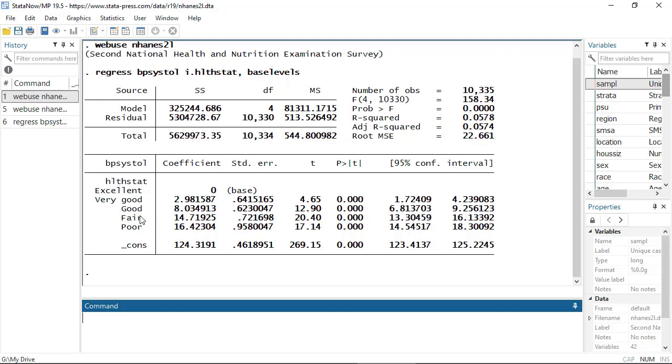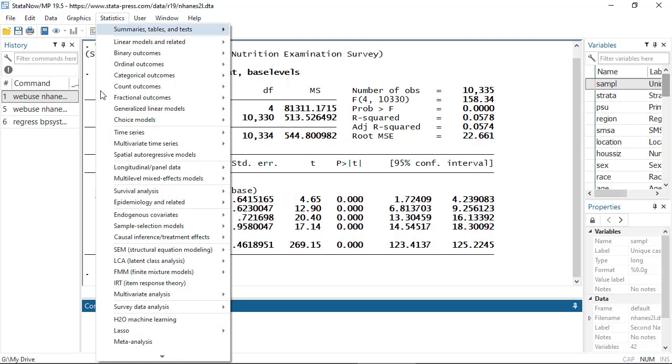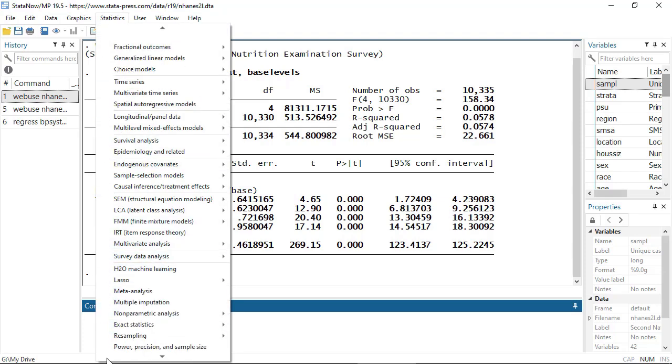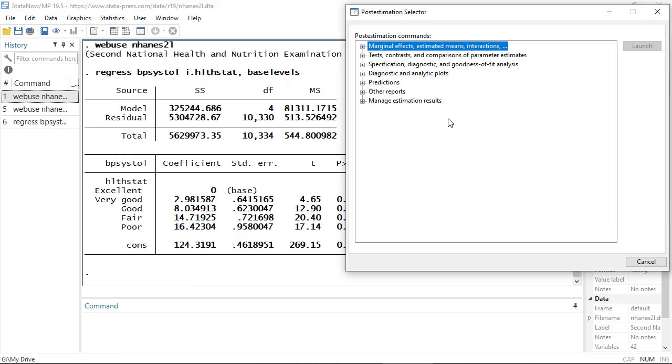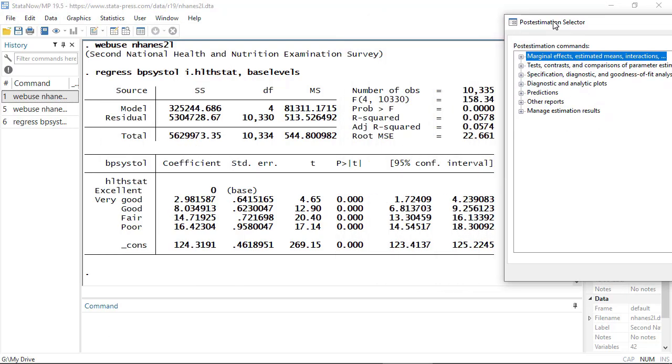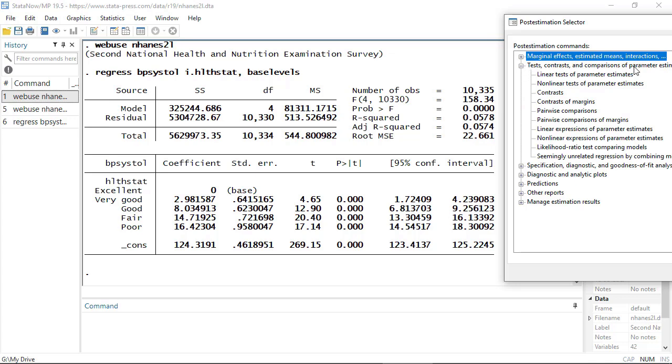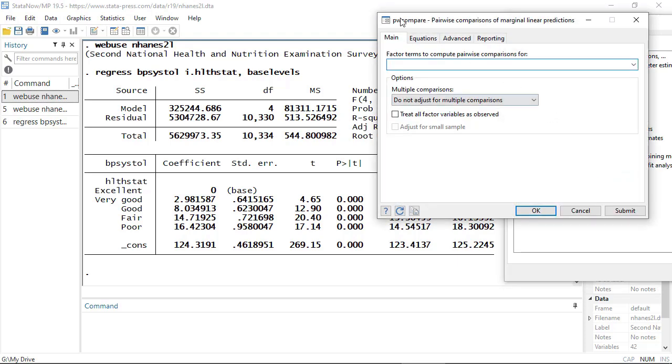So I'd like to compare all possible pairwise comparisons among these coefficients. You could do that manually, but it would be very tedious. So let's go under Statistics and scroll way down to the bottom and select Post Estimation here at the bottom. And I'm going to move this over some so I can see my output. And I'm going to expand where it says Test, Contrast, and Comparisons. I'm going to expand that and then double click on Pairwise Comparisons here. And that will open the pwcompare dialog box.